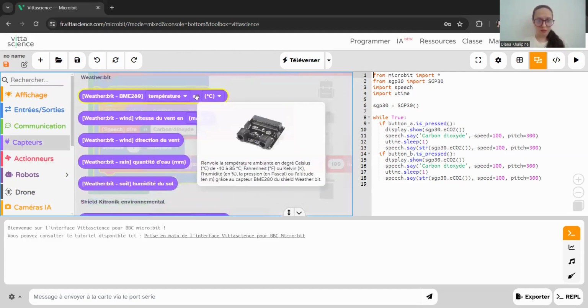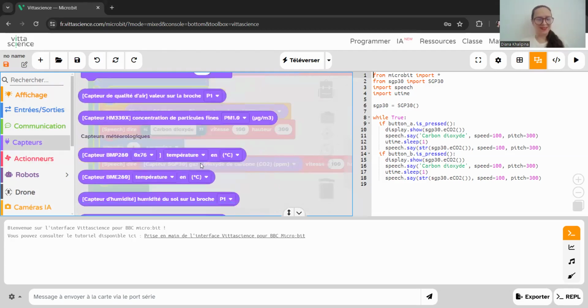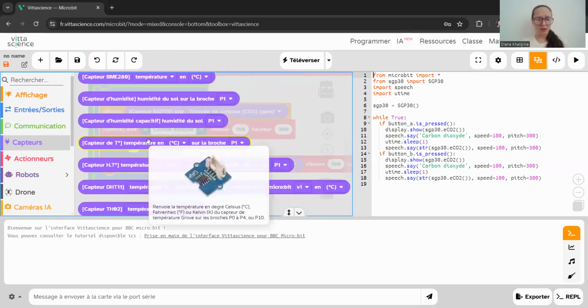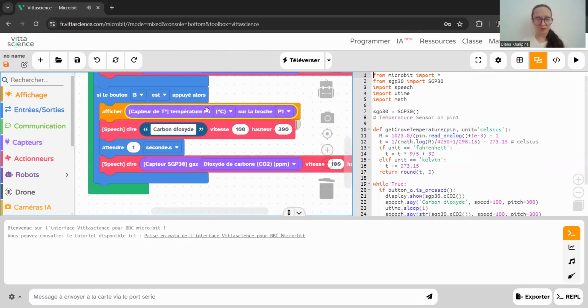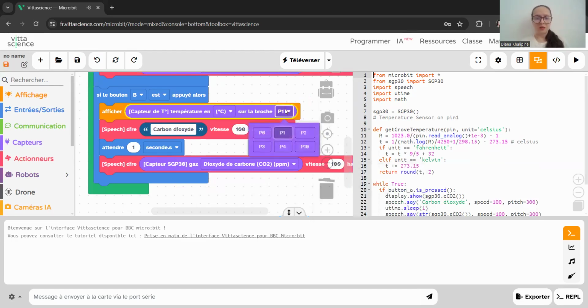Now let me find it. No, this is not it. I will try to find it. So this is the temperature, but this is different. This is not it. Humidity. Yeah, that's where it is. And I will put it here. And I need to remember to remove the carbon dioxide block. So this one, I connect to P0.